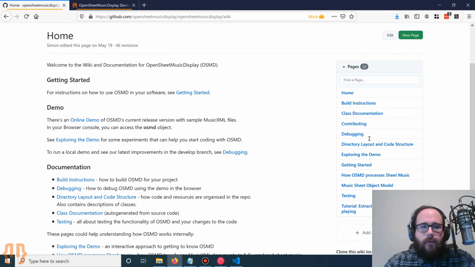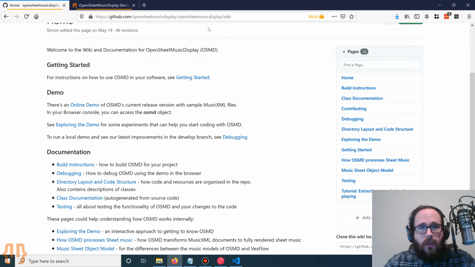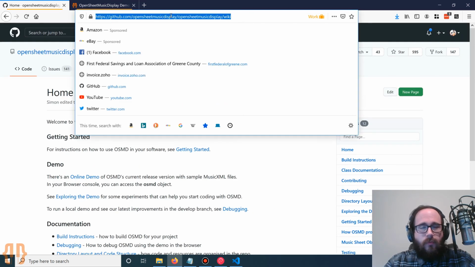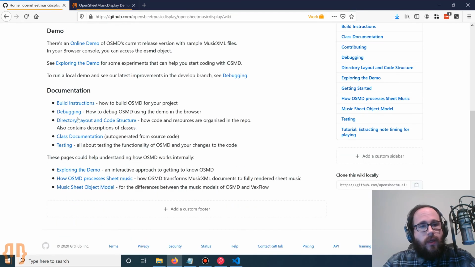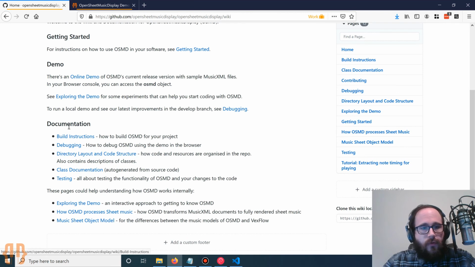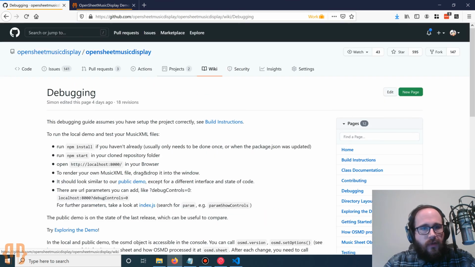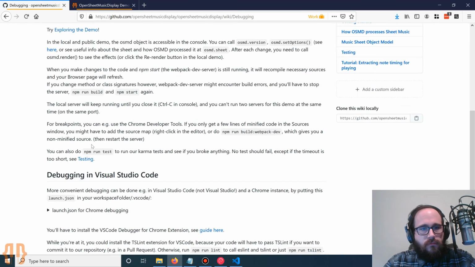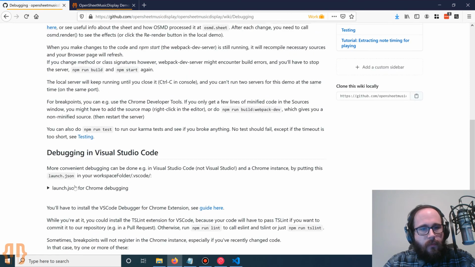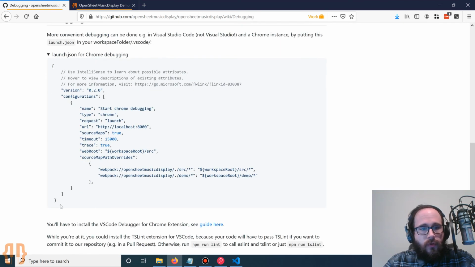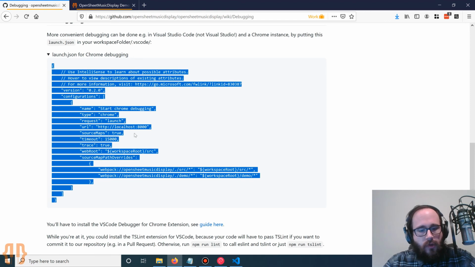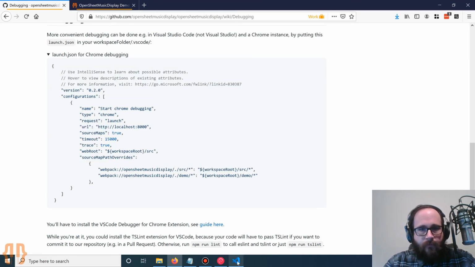Speaking of the wiki, there's a lot of good information on our wiki here. github.com/OpenSheetMusicDisplay/OpenSheetMusicDisplay/wiki. And a lot of the build and other instructions that I've gone over is also available here. So go ahead and check that out as well. But we want to look at the debugging section. And specifically down here at the bottom, debugging in Visual Studio Code, here's the launch.json that we want to use.